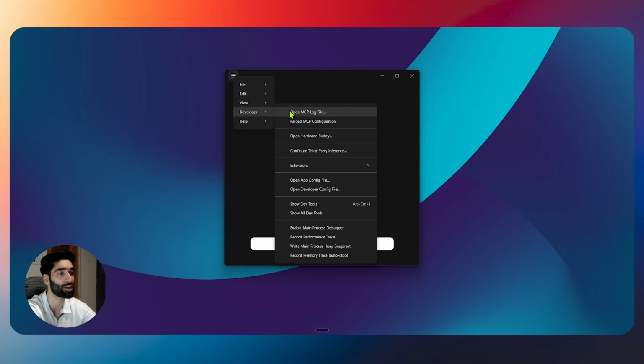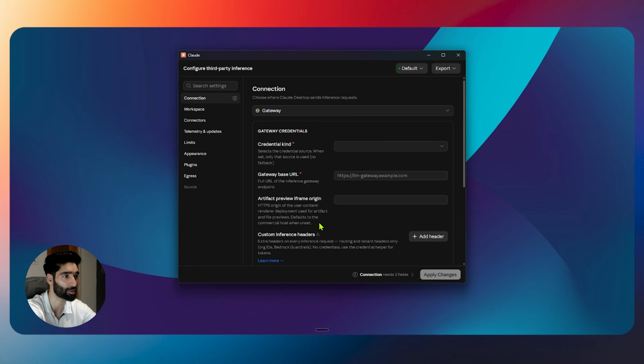Now here it says configure third-party inference. So click on it and you will be on this page. So this is the magic where we are basically going to work. So this is a gateway. Now we need this gateway base URL and the API key.